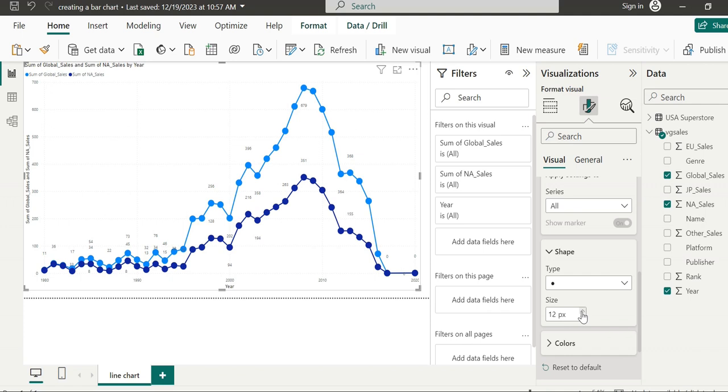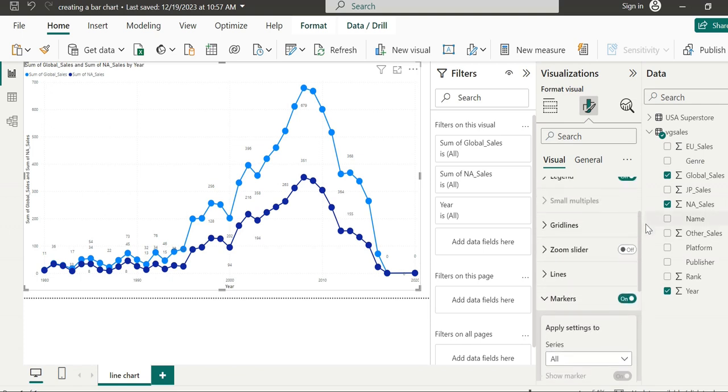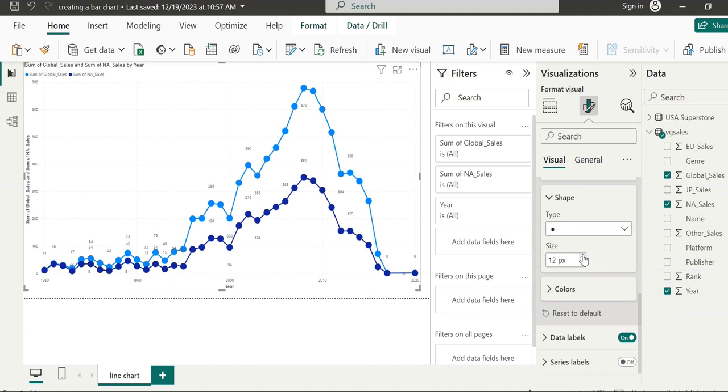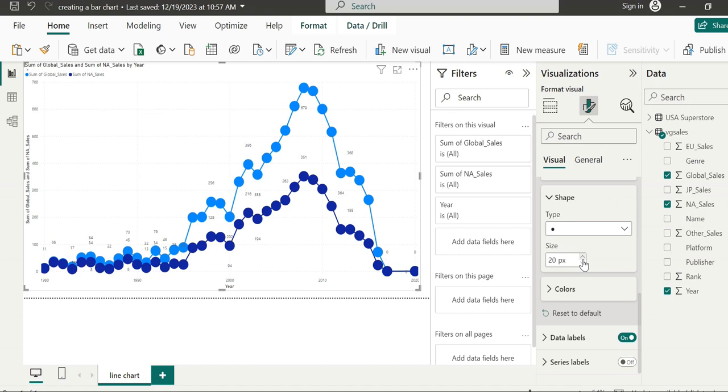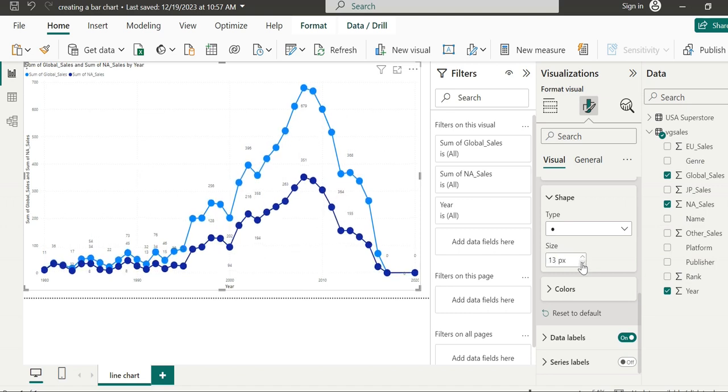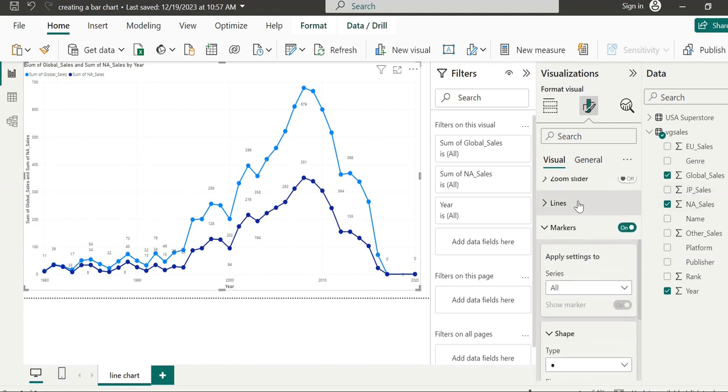Now let's change the line. You can see we can have different kinds of points here. Sorry, I'm increasing it, so I have to decrease it. I'm going to decrease it to a value of 9, even 8. It's really visible. Now let's go back and go to line.